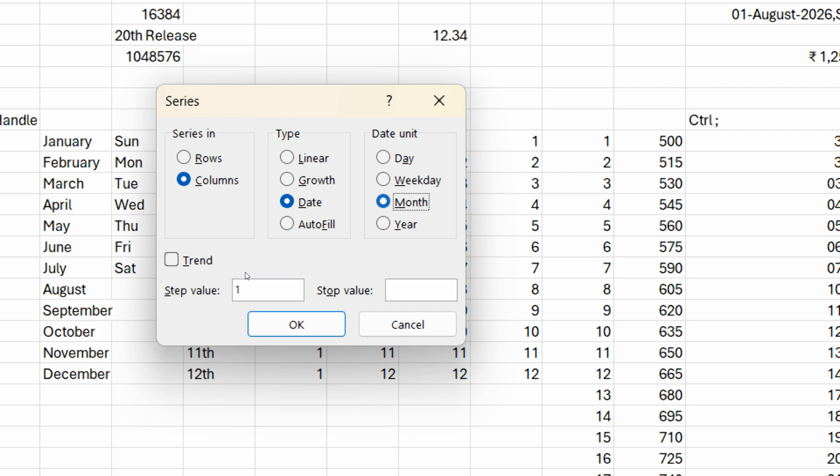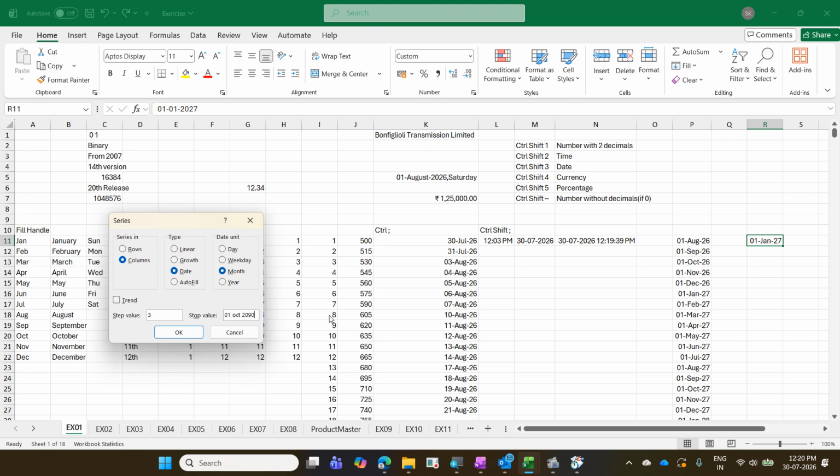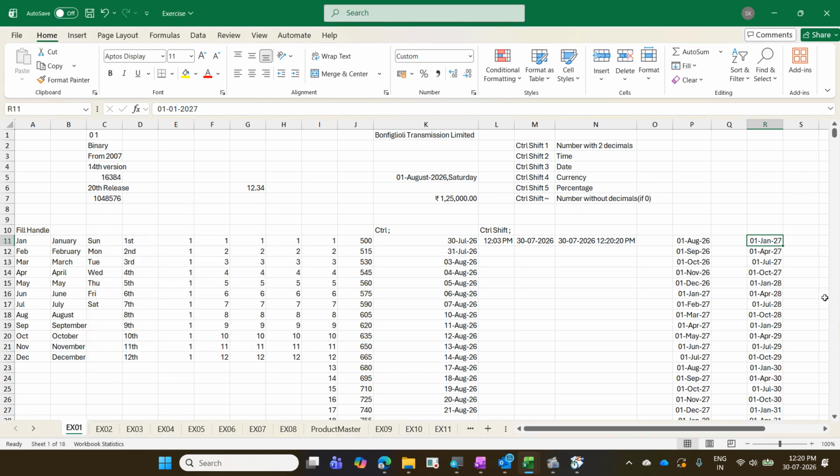After January, I need April. So next 3, every quarter. And last day is 01 October 2090. That's the last day. Okay. So 1 January, 1 April, 1 July, 1 October, 1 January, 1 April, 1 July, 1 October. All the first days of every quarter ending with 1st October 2090.